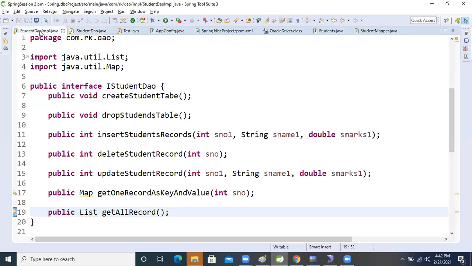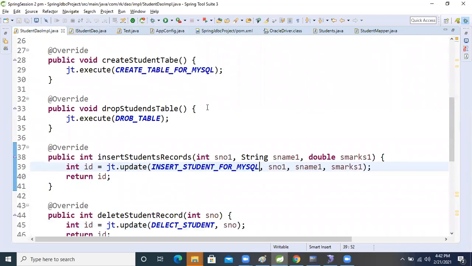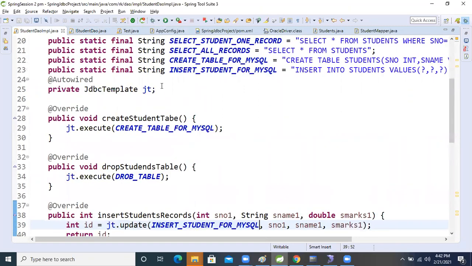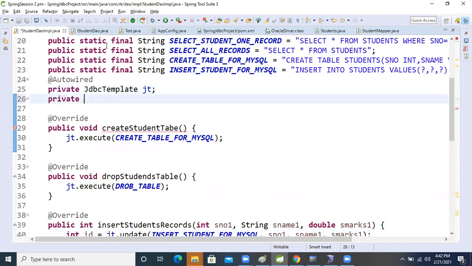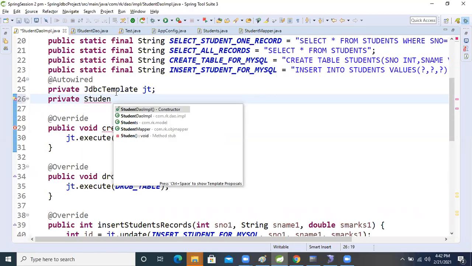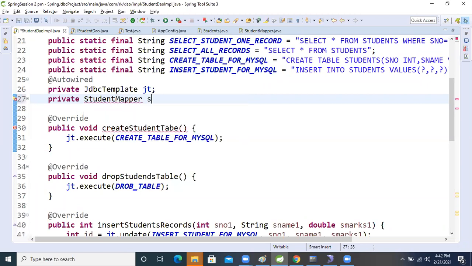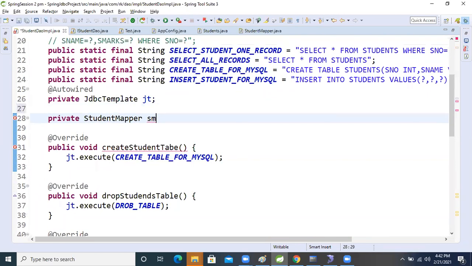Come inside that student implementation class. First we will create a private field. One minute, friends. Student mapper. We need to inject the student mapper object here. So the type is student object mapper, and I'm just taking sm as the reference name.